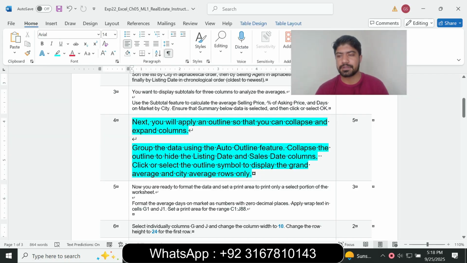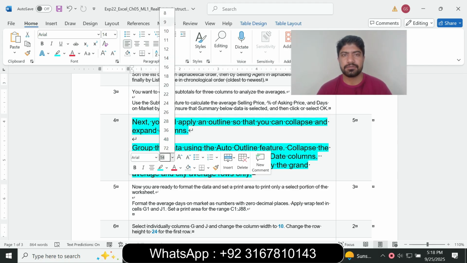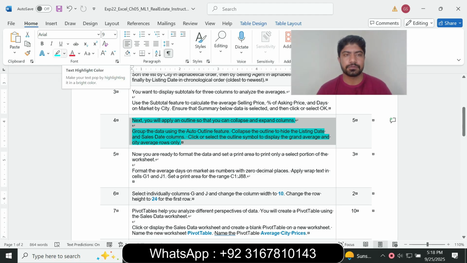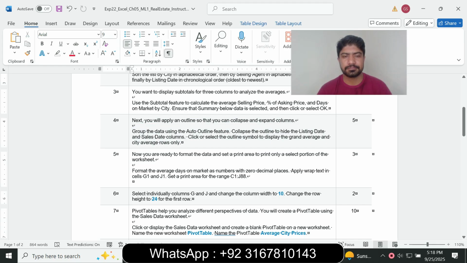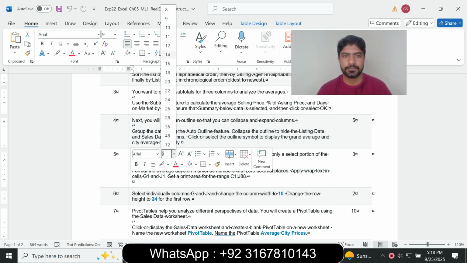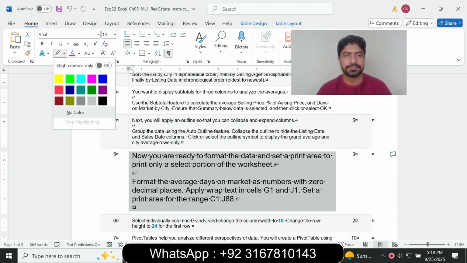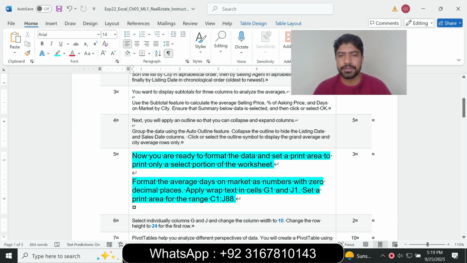So question number 4 is complete and we move to question number 5. Now you are ready to format the data and set the print area to print only a selection of the worksheet, and format the average days on market as a number with 0 decimal places. Apply wrap text in cells G1 and J1 and set the print area for the range C1 to J88.